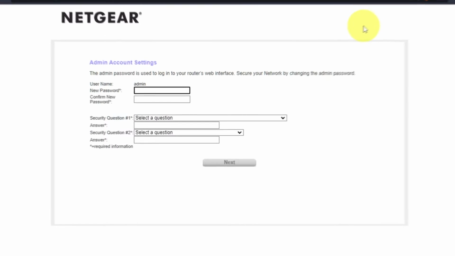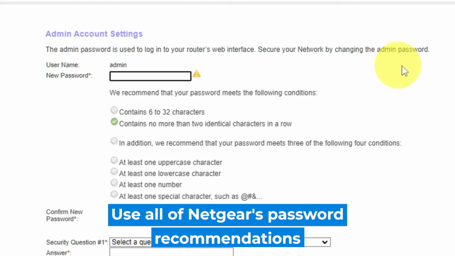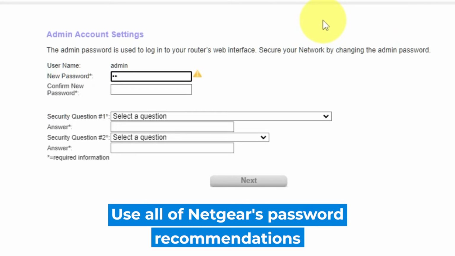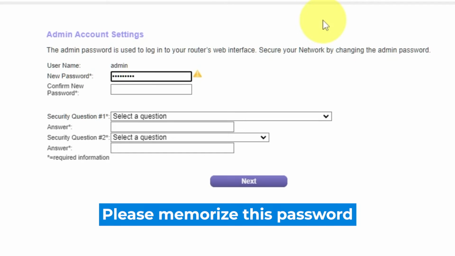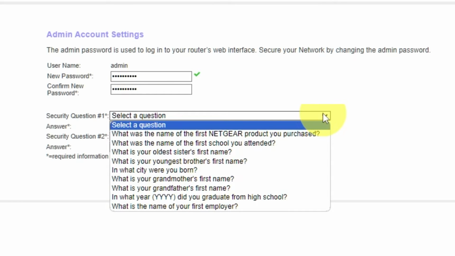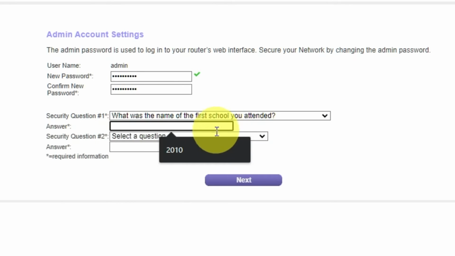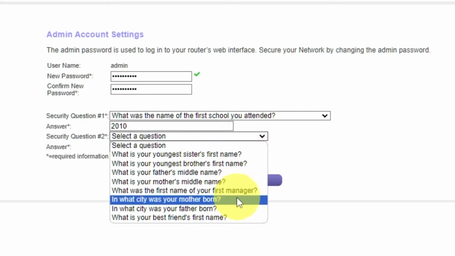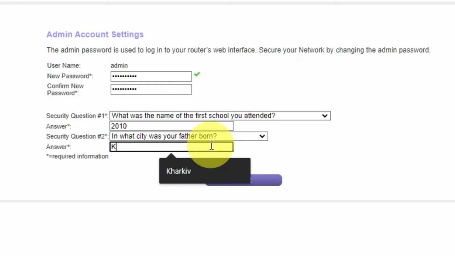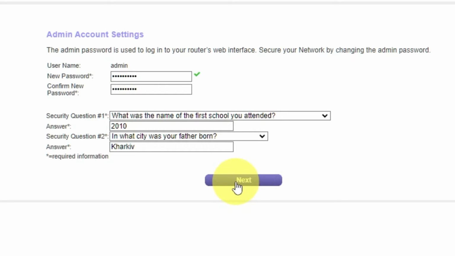So, the first thing you need to do is set up a new password. The password for the admin is used to log into the web interface of your router. Pay attention to the password requirements. Type a new password in the first field and repeat it in the second field. Then select two security questions and write answers for them. You need them just in case you need to reset the admin password in the future. Click Next.